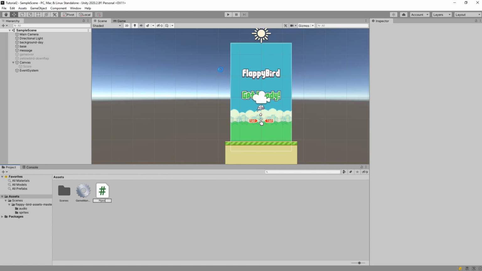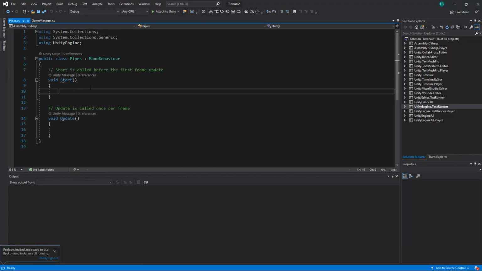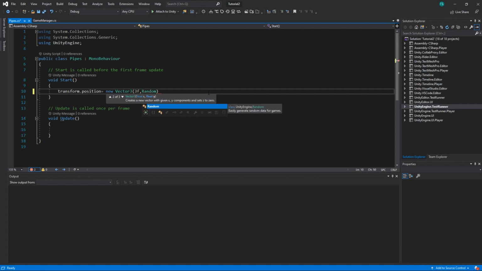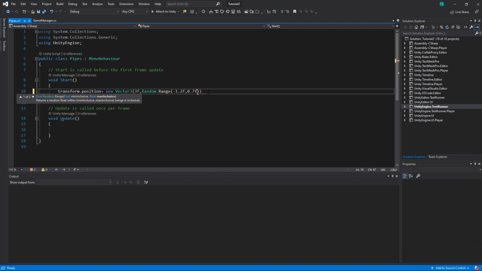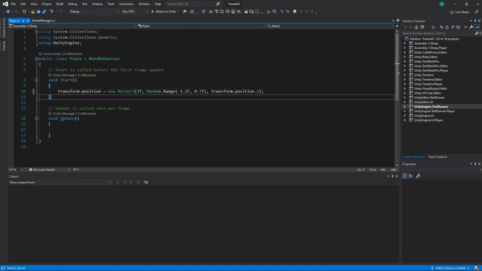So what we need to do, we need to position the pipe at starting position once it's created, and it will be about 3 by x, and then for y coordinates we will set a range from the points that I looked into the game. Basically it's from -1.2 to 0.7, so it will not be always the same position, but it will be still in our screen area, and it will be possible to actually go through this hole for our player.